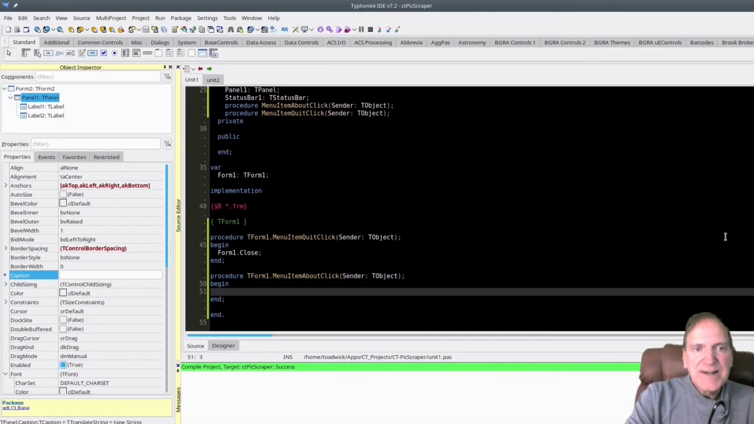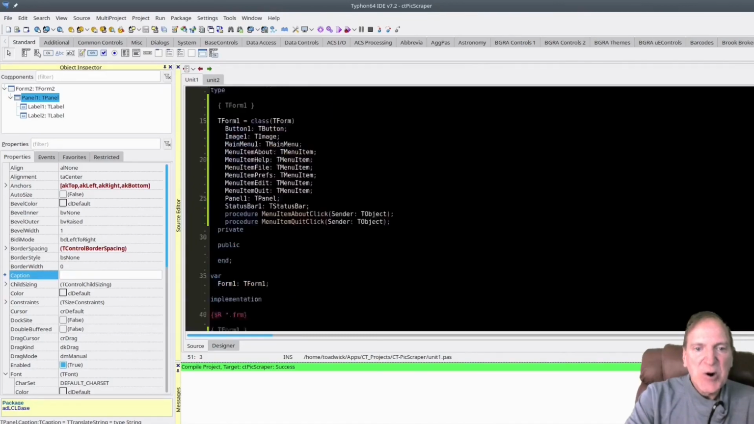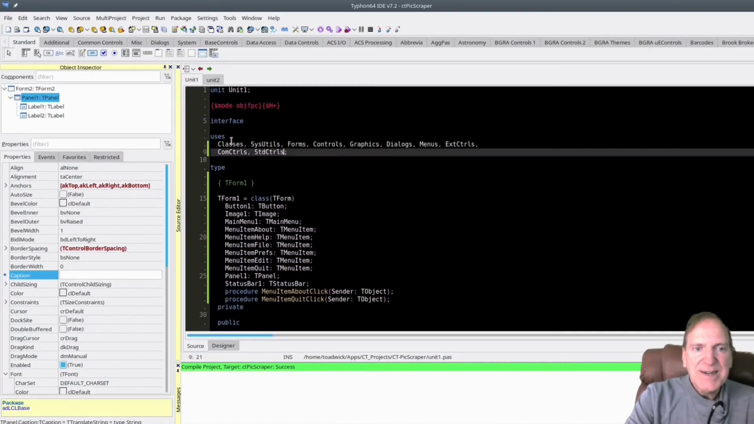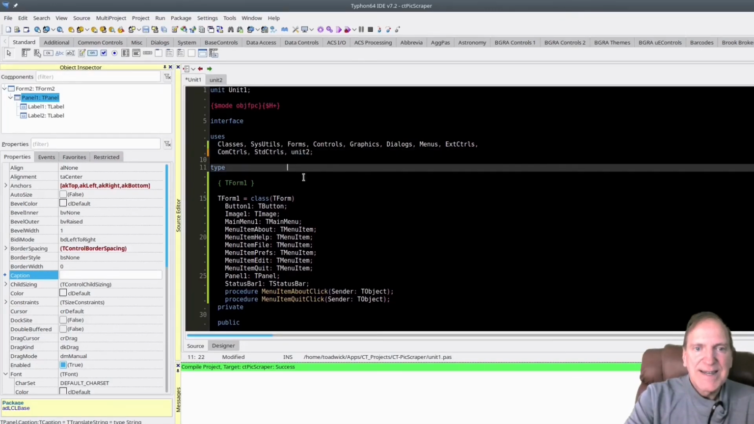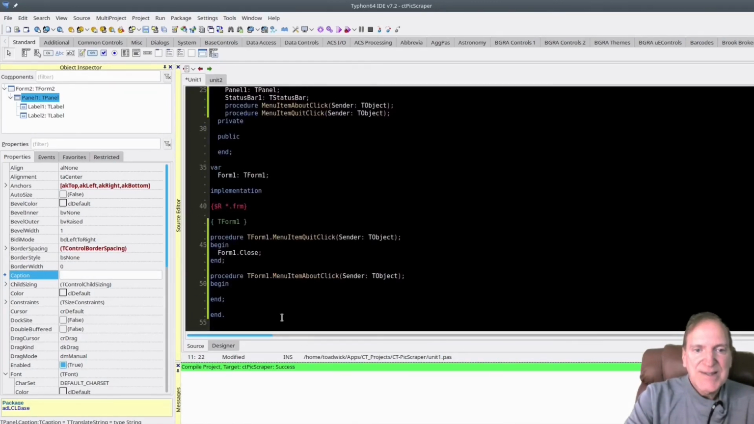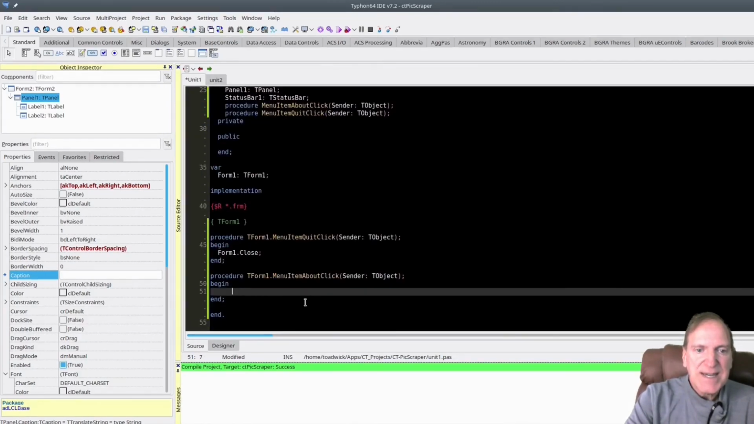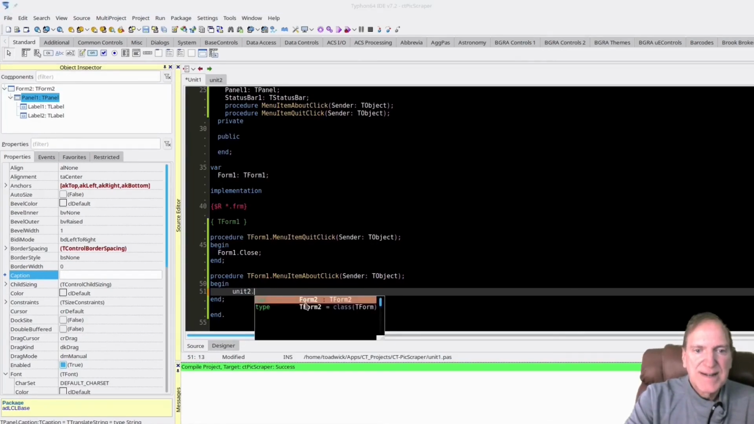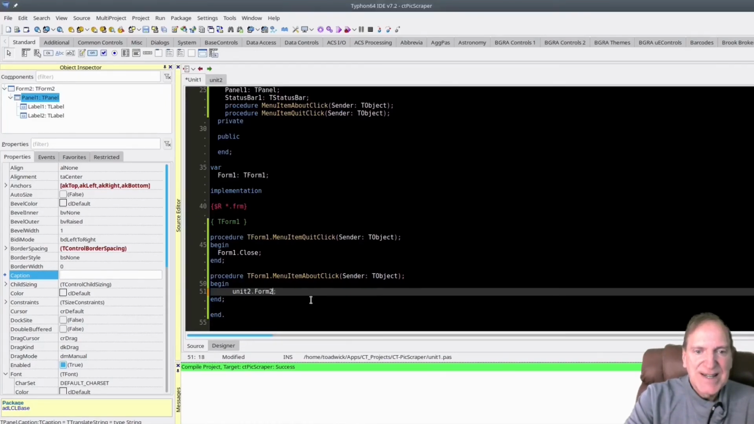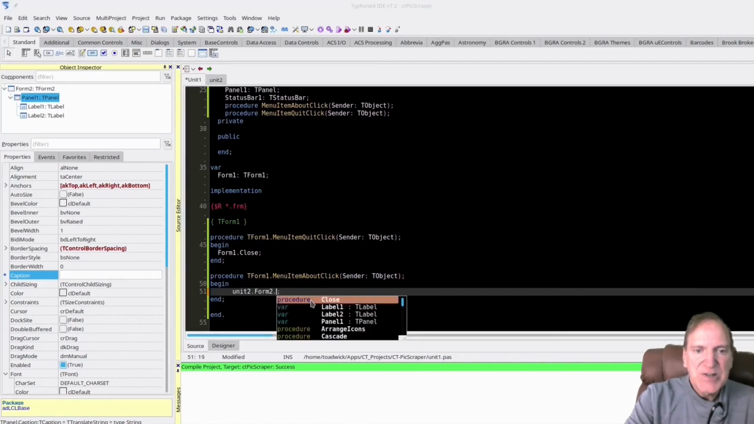So now, back to our click event. What we want to do now is be able to open that. So let's go up here, and under our uses area, we want to add our unit2 source file in here, so that way it knows where to find it or what to look for. So now if we go into our click event and hit unit2 dot, you can see form2 has popped up. That's our class that we want to call. So let's hit form2 dot show.